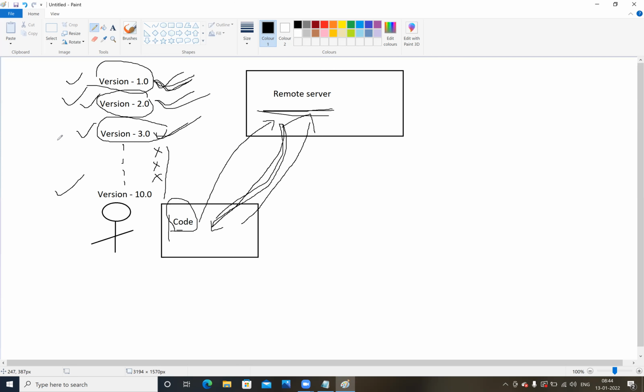Understood, guys? Now the development team can simply switch back to version 3. Up to which version is the code correct? The team will switch back to that version instead of rewriting from the beginning, and from there they will start development again. So that is the main definition of the version control system. It preserves older versions and the latest versions also. If anything goes wrong, they can check and switch to any version they want.